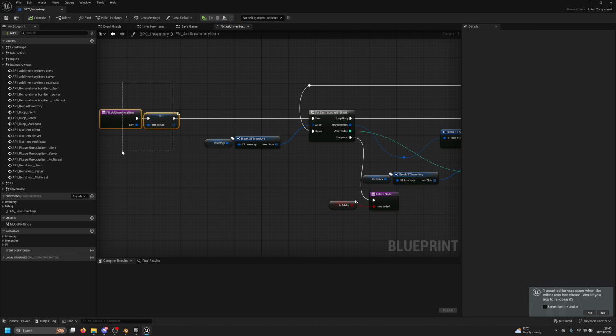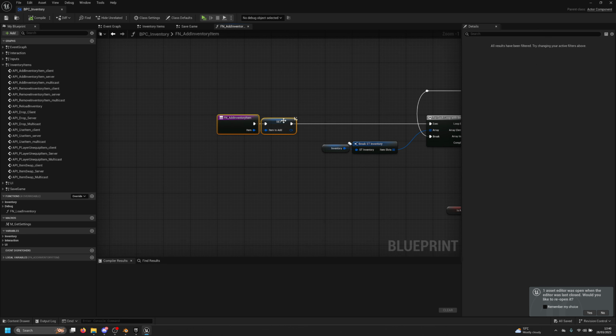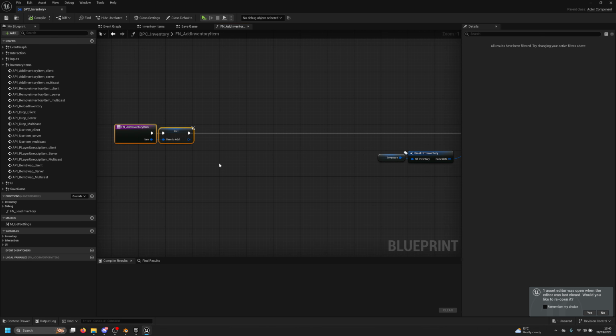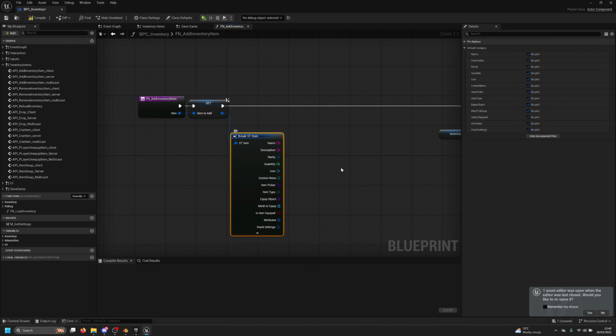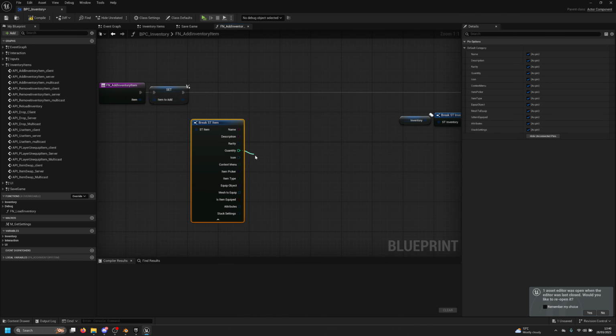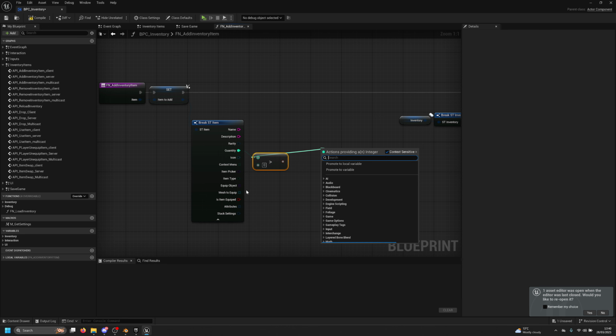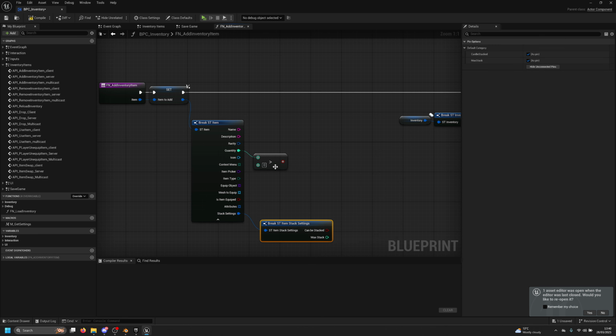What we've got to do here is first identify if this item can be stacked. So we first need to get the item and break the item. We're going to get the quantity of the item, and we need to make sure that it is greater than the one in the stack settings.